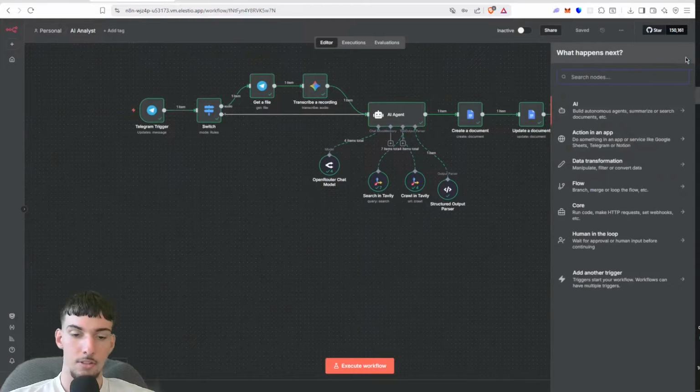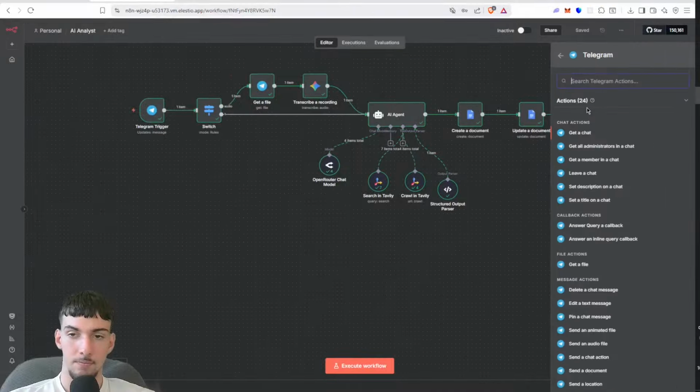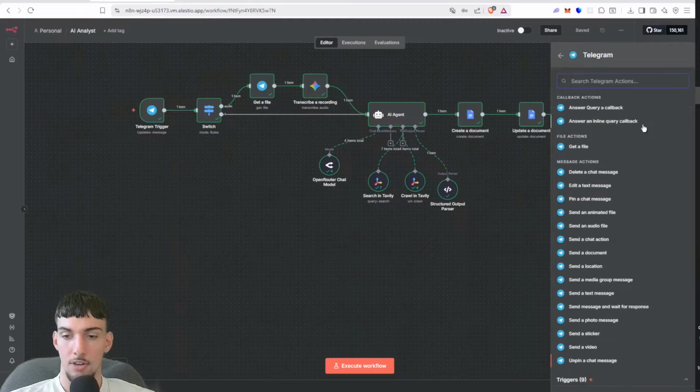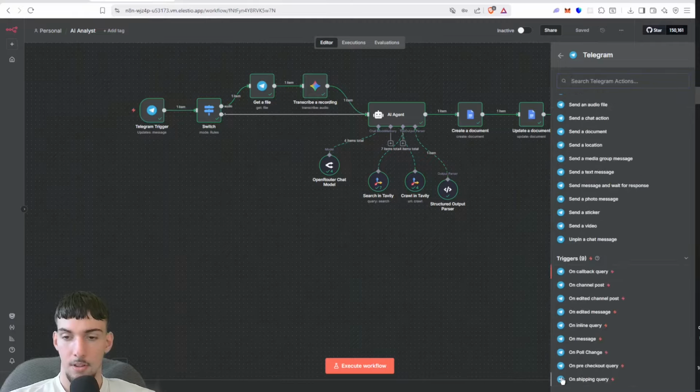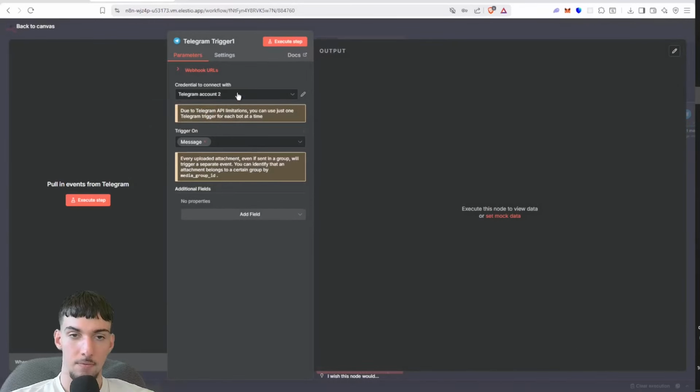So we're going to do this, Telegram. And then you're going to go down to the triggers over here. Look for on message. Hit that trigger. Connect the proper Telegram account. Add fields and turn on download messages and images and files. So if you send a voice note, it will go through.